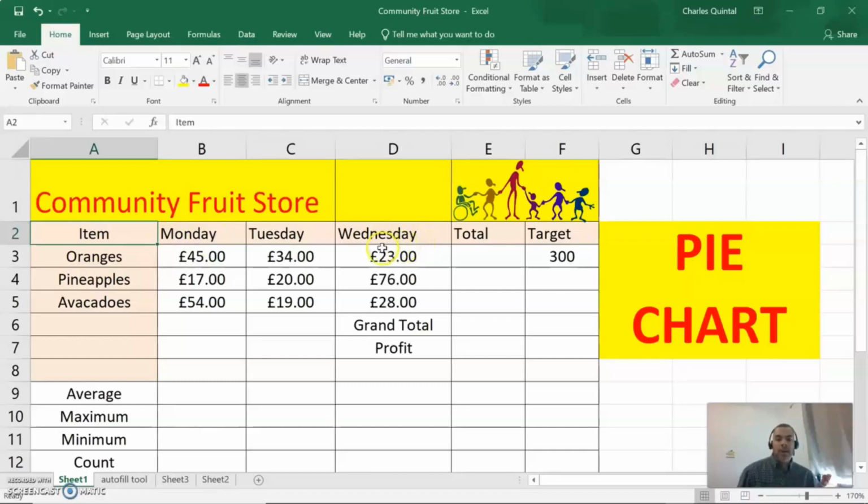And I use this in a lot of my examples. Select the information, literally click and drag over the information I need. So I want to show a chart for the Monday sales for oranges, pineapples, and avocados, and that means simply selecting it. Okay, and the reason why I'm choosing Monday is because I don't have multiple items I want to compare. I just want to see how they stack up on a Monday. So a pie chart is great for that because I can see how it all adds up to 100%.